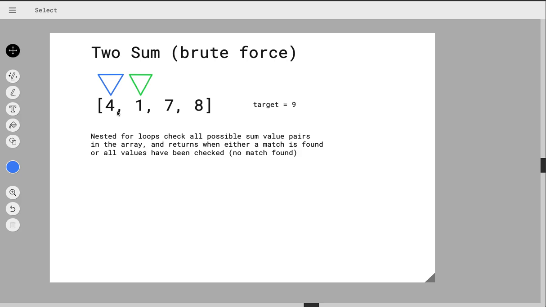So in this example, we have this array of 4 elements with 4, 1, 7, and 8. Right off the bat, we see that 1 and 8 can produce an answer for us. That's going to be indices 1 and 3 because we index from 0.